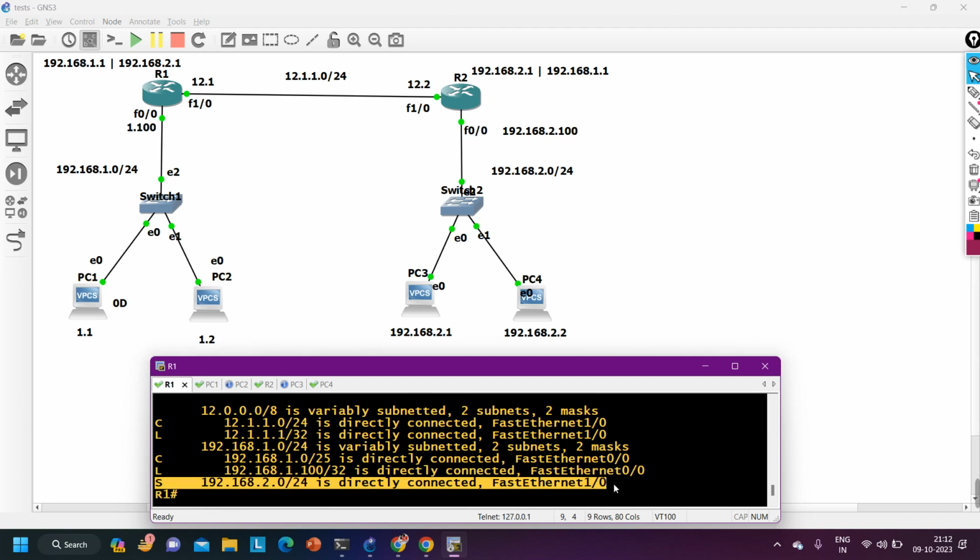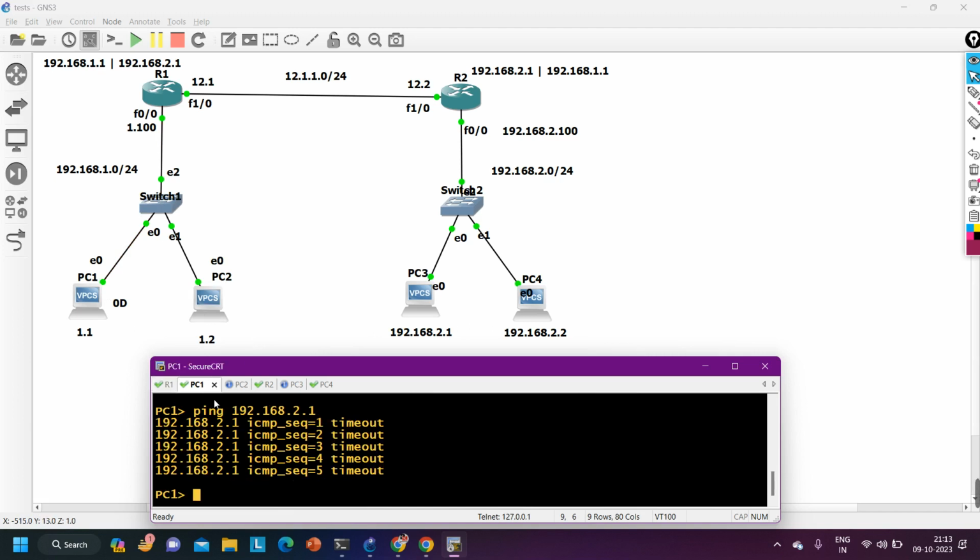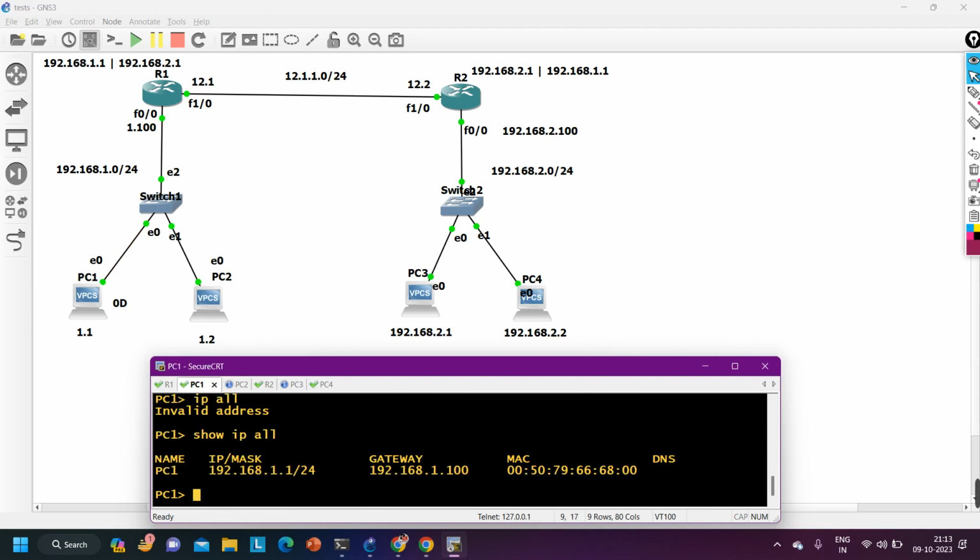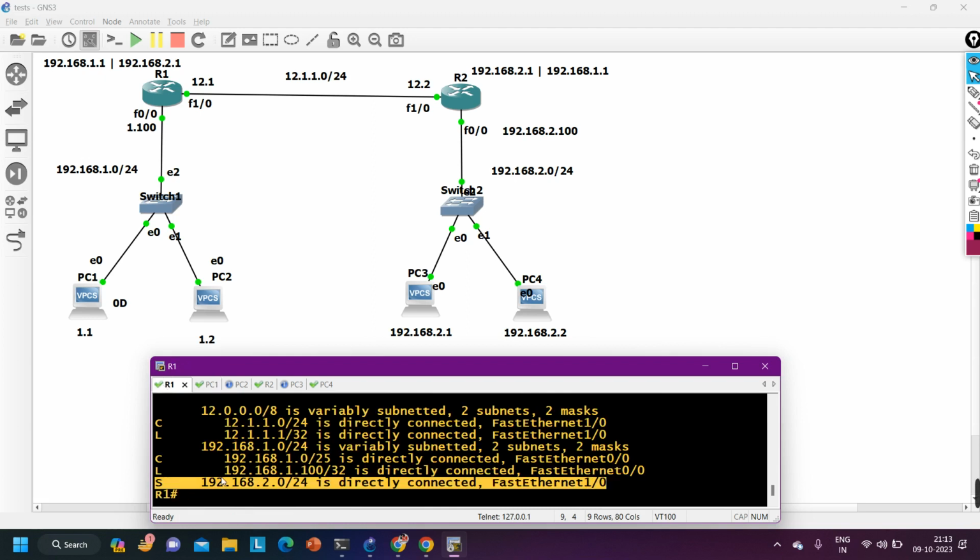Because the problem is what? What is the subnet of PC1? PC1 subnet is /24. That is correct. PC1 subnet is correct. Here you can see /24. Correct. Gateway is correct. MAC address is this one. Everything is correct. What is happening?